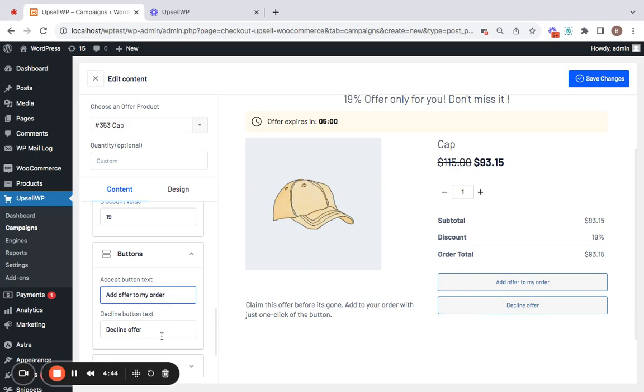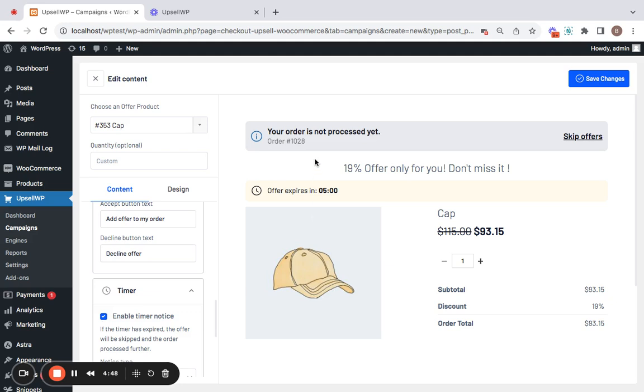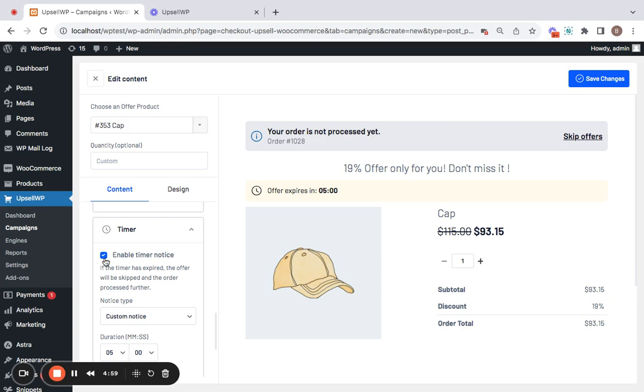You can just try to edit them if you want. And then comes timer. Interesting thing about post-purchase offer is that you can limit it for a specific time period. And for that, we also display a countdown timer here. So if you want this, you can enable this, otherwise disable it.